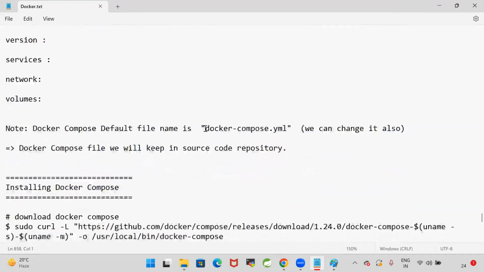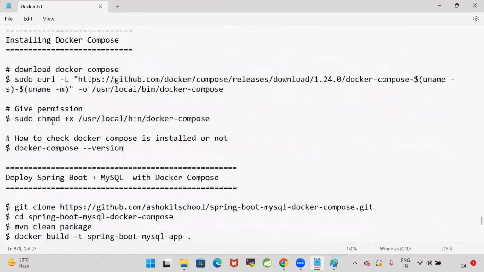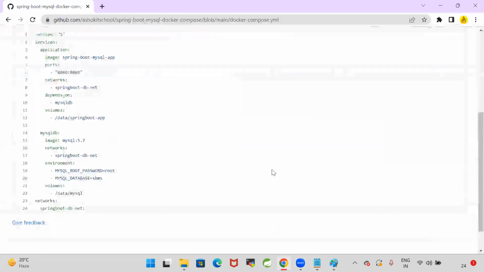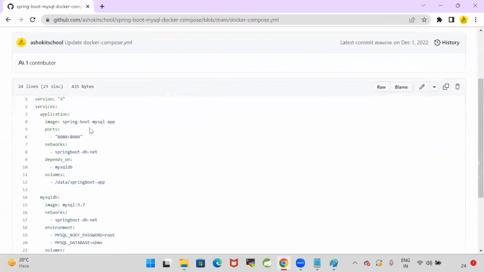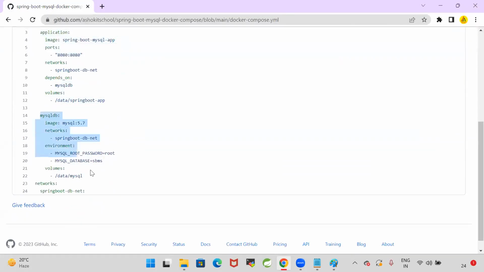Now by default, the file name will be available as Docker Compose YML. The Docker Compose YML will be kept in the source code repository. Then after, we are going to install the Docker Compose software like this. Once it is installed, then we can Dockerize our application by using this Git repository. In this Git repository, I have given the Docker Compose YML, version, services. Under the services, if you see, the application service is available, the database service is available, and a network is available.